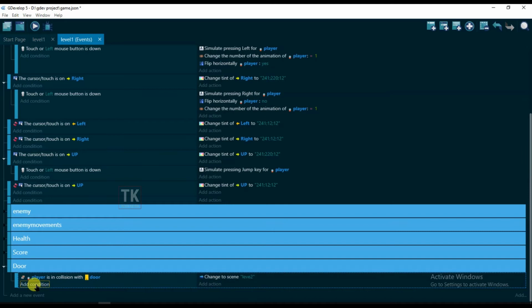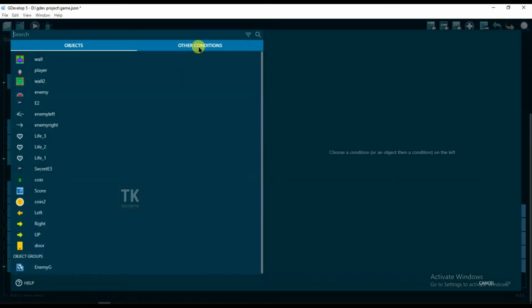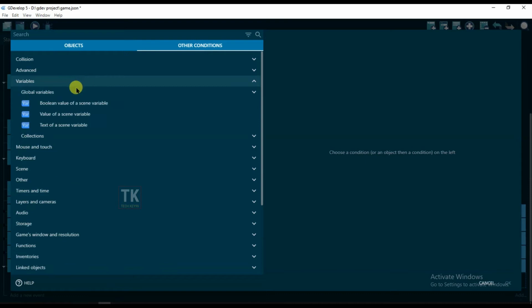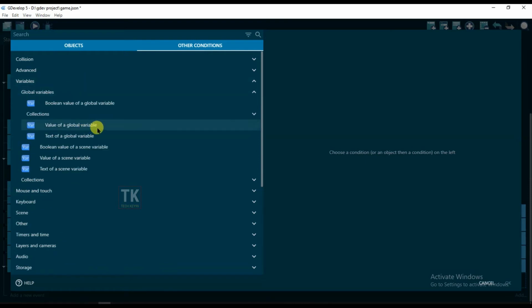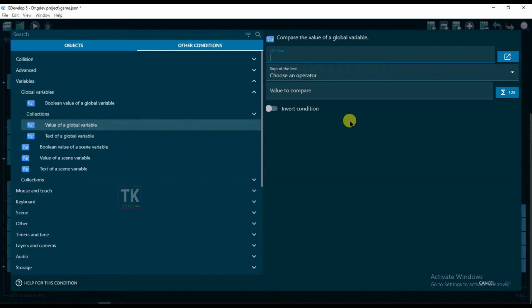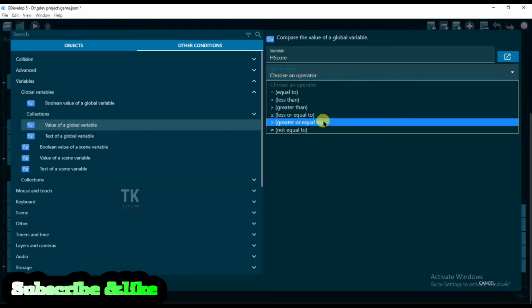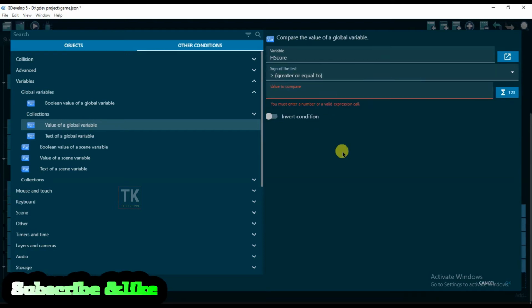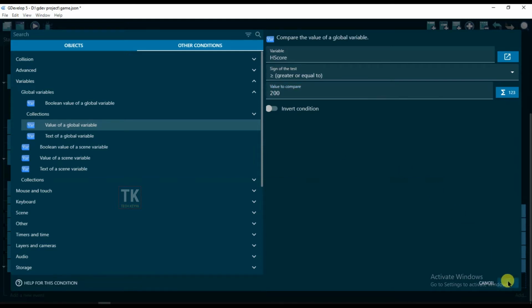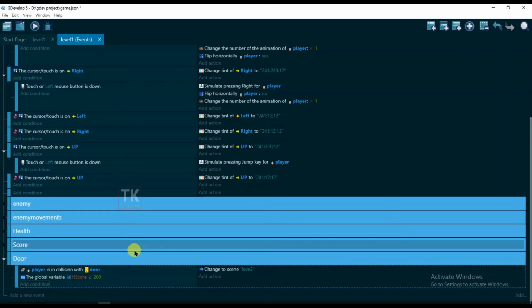Okay. And now click on add condition, other conditions, variable, and global variables. Value of a global variable, and here will be h score, greater than or equal to 200. Here you can see if high score is 200, then the next level will open.